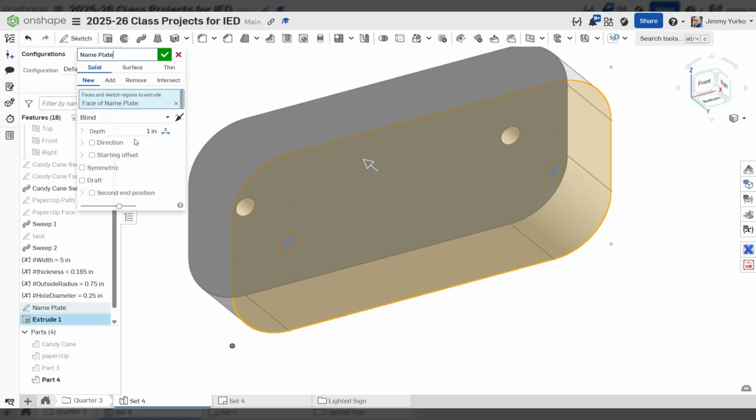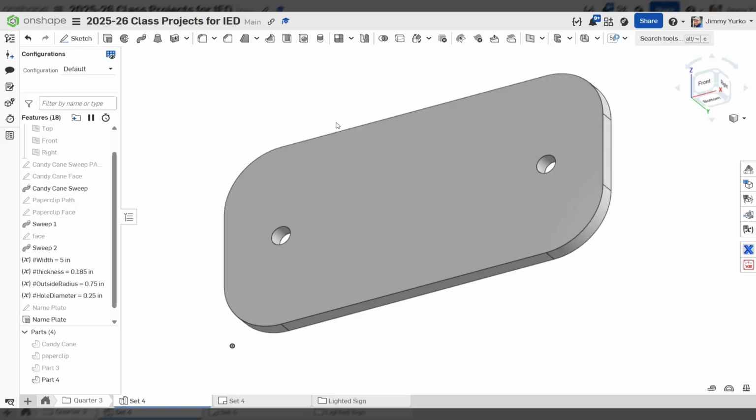And for the thickness, just like we did in our sketches, we can use our variables. So I'm just going to start typing the variable name, and you see thickness pops up. So click the thickness, and then check. And there it is. There is the board for my nameplate.